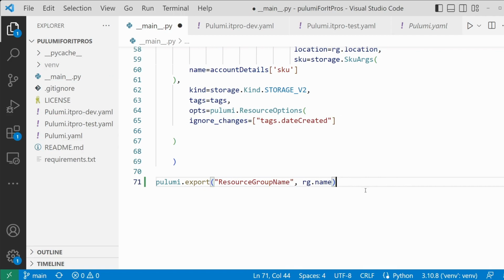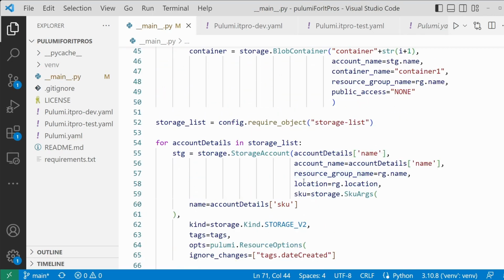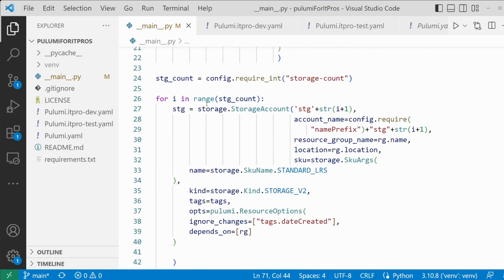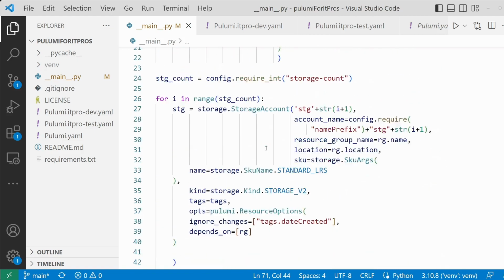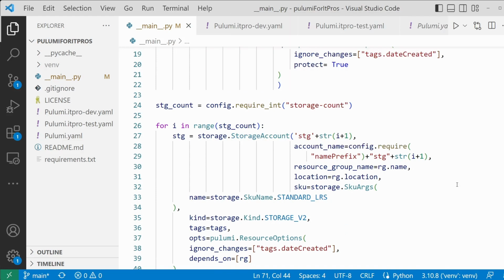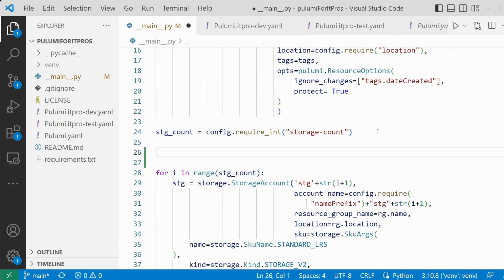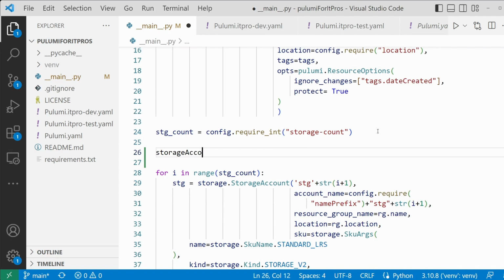So that's one thing. Now, we're creating several storage accounts in this infrastructure. If you remember, we've actually got two sets of storage accounts. We're doing some loops here, and we're doing a for in loop, and then we've got a for each one down here in the storage list. So I want to get an output that gives me a list of all the IDs of the storage accounts that I've created. So we're going to need to put them all in a list first. So we're going to create a list here. We're going to call it storage account ID list, and we're going to make that an empty list.